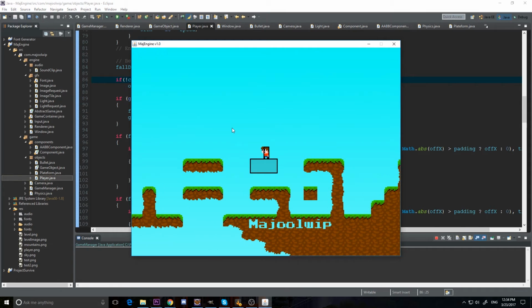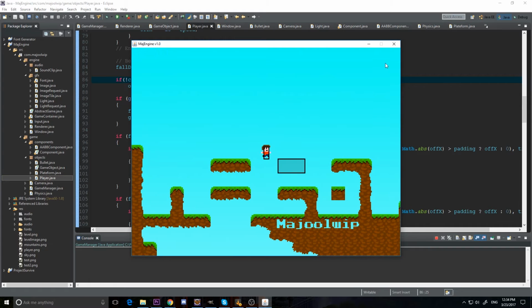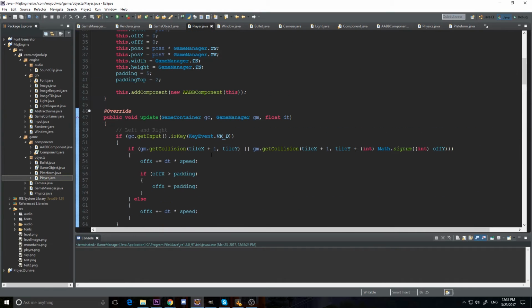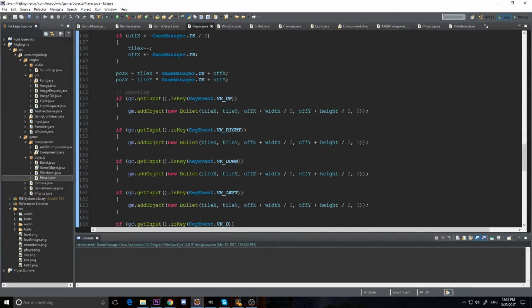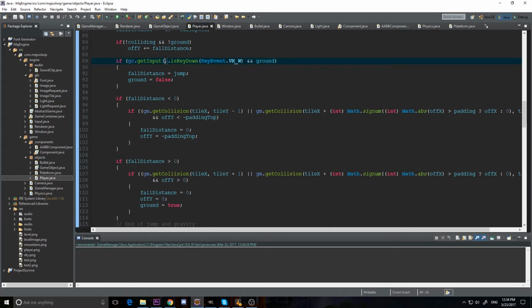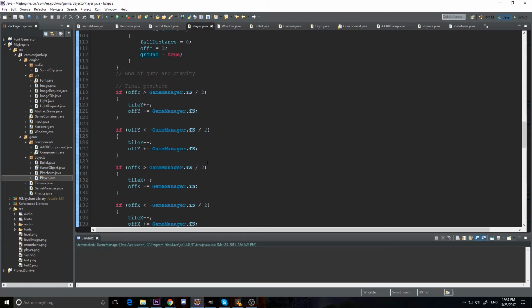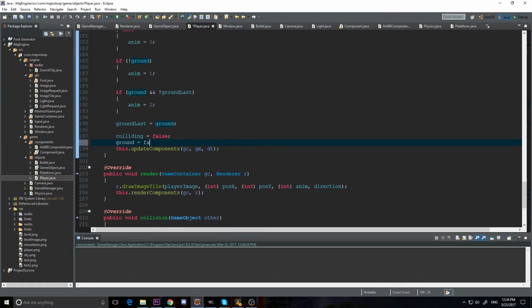Okay, that fixed that, but the problem is now we never leave, which is interesting. So is our ground only being set to false at the very beginning here? It is. The only time our ground is set to false is if we jump and we're on the ground. Which, actually, coming down here to collide, I'm going to say ground equals false.